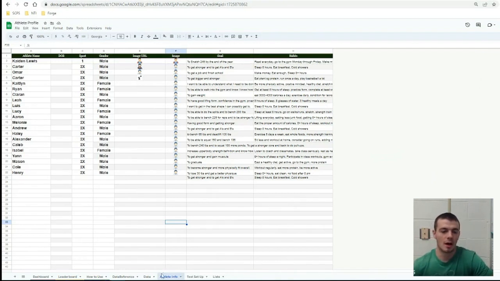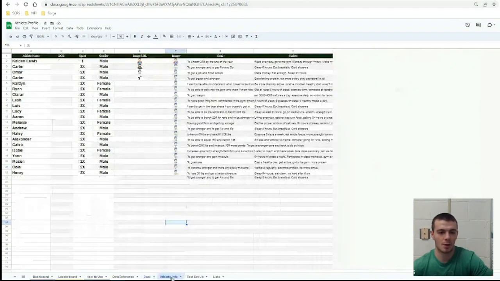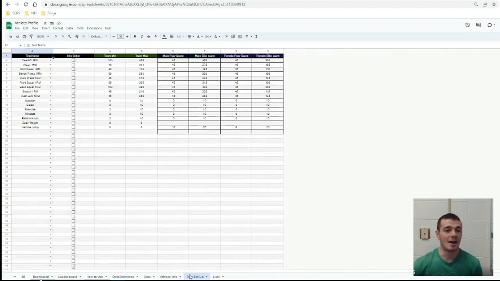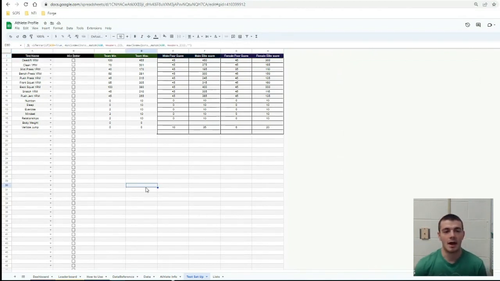So once you have your data in your student or athlete information page, the next part is your test setup. Now I hide these sheets on the sheet that I sent to you. In order to view these, you just click View, Show Hidden Sheets. I have them hidden because you don't need to edit them unless you're going to do different tests and edit some things. So basically, here are the tests that you're doing.